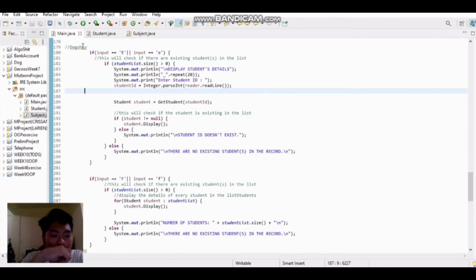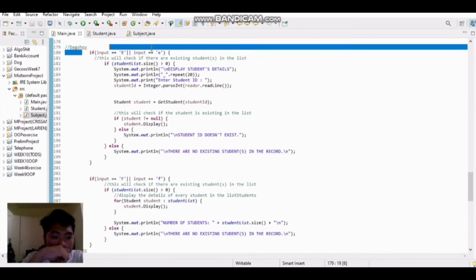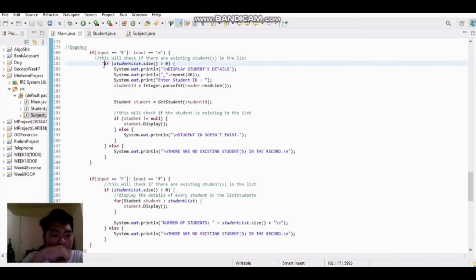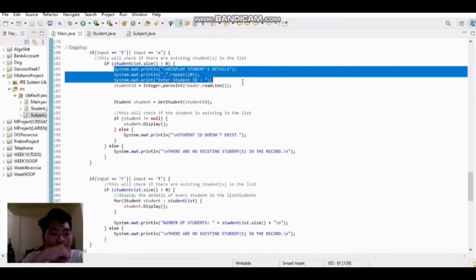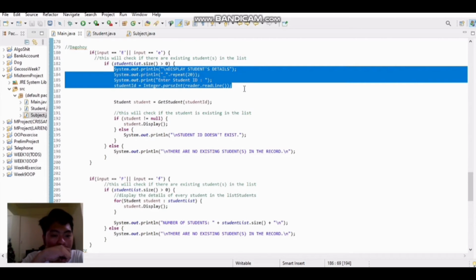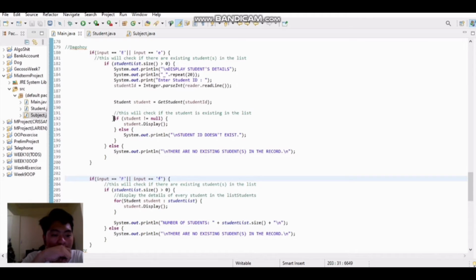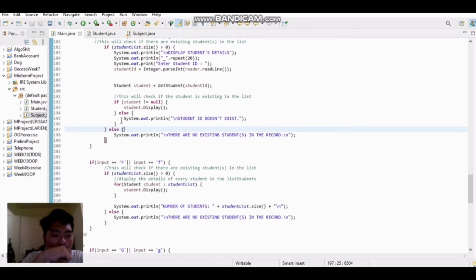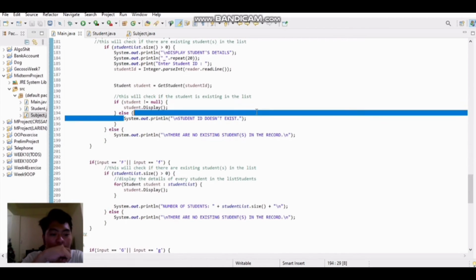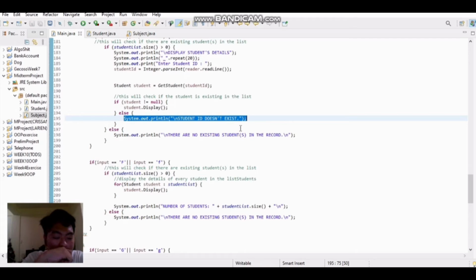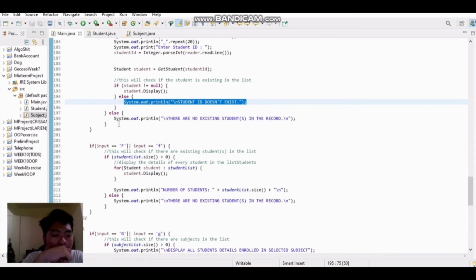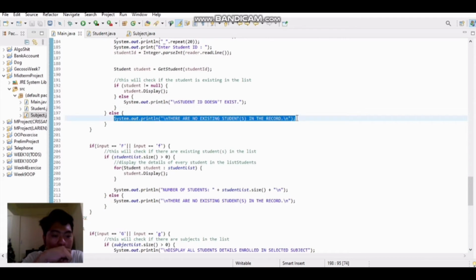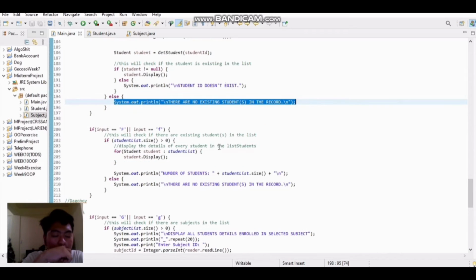For the code, sir, if the user inputs E, the program will ask if there are existing students in the list. After that, the program will ask for the student ID. If the student ID exists, the program will display the details of the student using the display method. If the student ID does not exist, the program will print that the student doesn't exist. And if there are no existing students in the list, the program will print there are no existing students in the record.